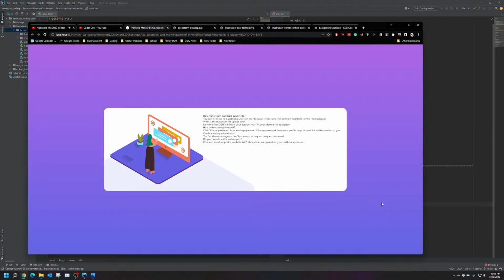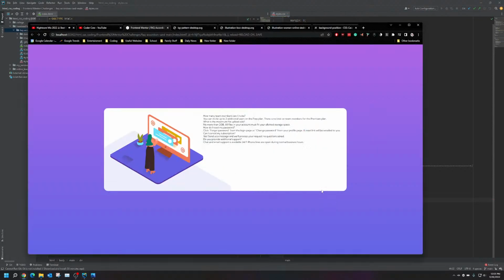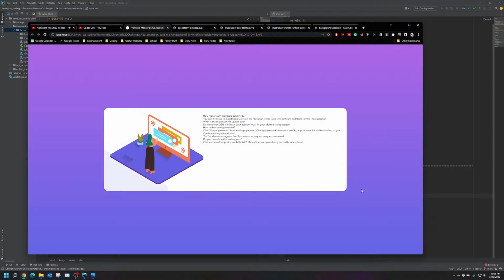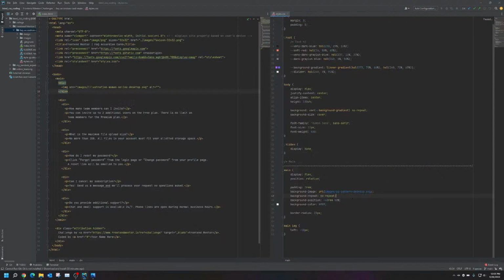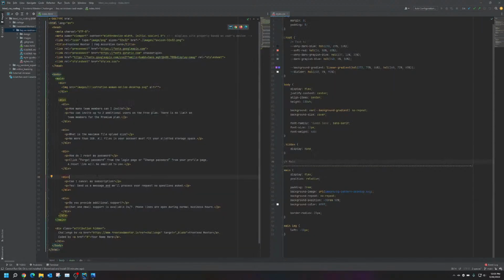Can I do it with pixels? I can. Oh, dang, how big is this image? Okay, so basically we've gotten what we needed to do. Cool.